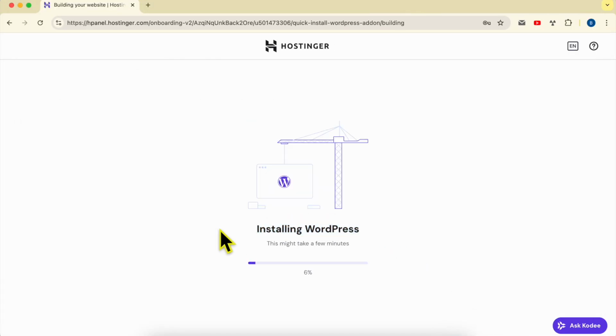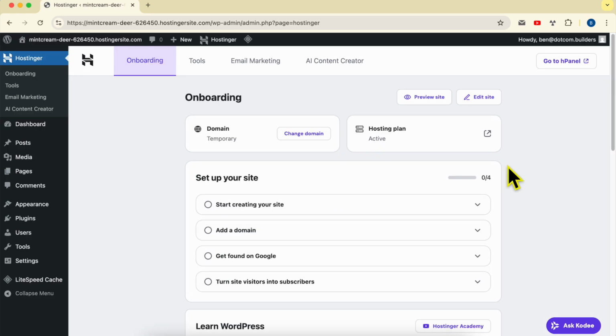WordPress is being installed now. And directly after completing installing WordPress, you will be logged into your WordPress dashboard. To give your website a visit, just click on Visit Site.